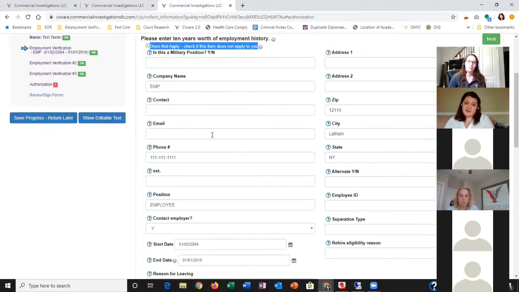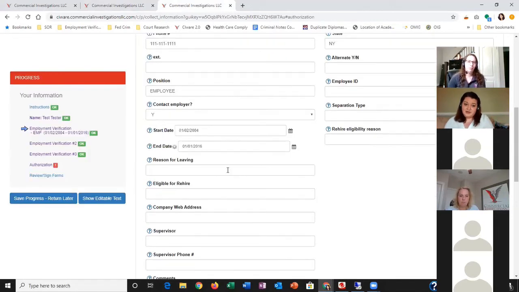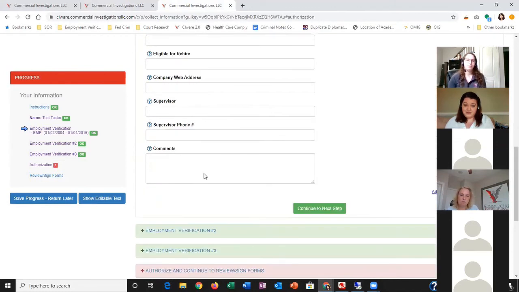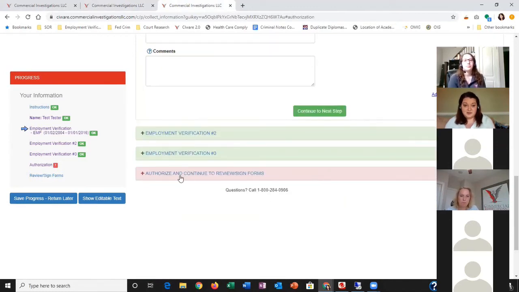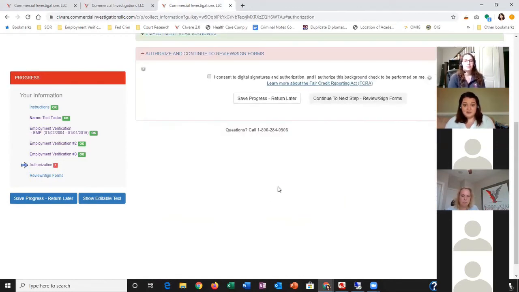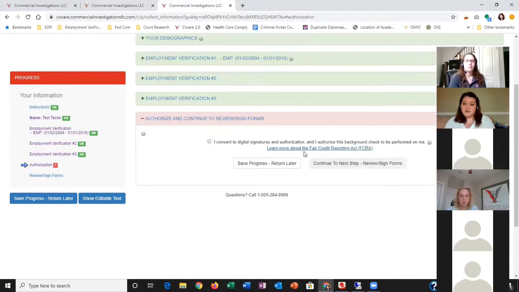So this, I filled it out. You'll see those pink boxes went away. They've turned white. I did select does not apply for these 2, so I didn't fill out a ton. And then there's a consent to digital signatures, and then there's a link in there for them to actually look up the Fair Credit Reporting Act and get more information about that so they're aware of what they're signing. So once they select that, they can actually move on.